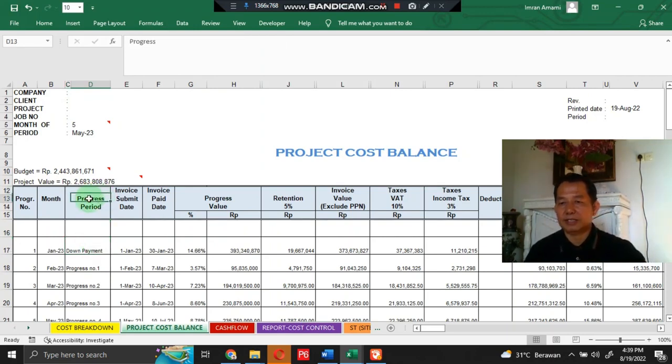It is in the progress period section, the invoice submit date, the invoice paid date, and the progress value with currency label. In the invoice submit date and invoice paid date sections, you could input the data manually with regard to the format: year, month, and date. Two remain in the progress period section and the progress value with currency labels.